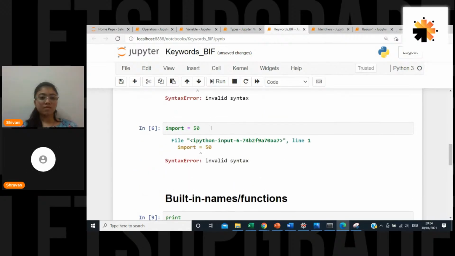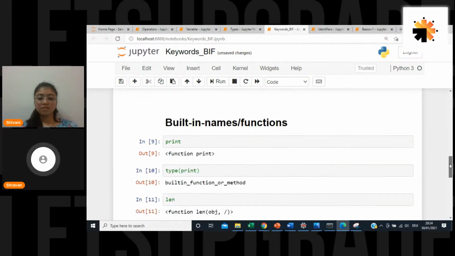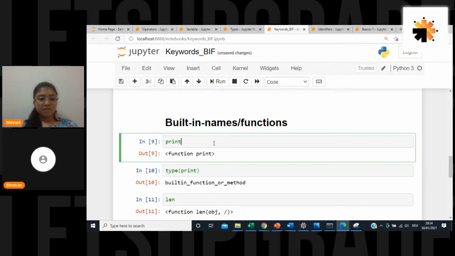Whenever I go for keywords, it is green and bold. But whenever I go for built-in names or functions, it is green but not bold. Okay. So now suppose if I take out T from here, it is black. But if I put T, it will become green. That means it is a built-in name or function. So what we will do is we should not be using it. Okay, that is what I'm telling.